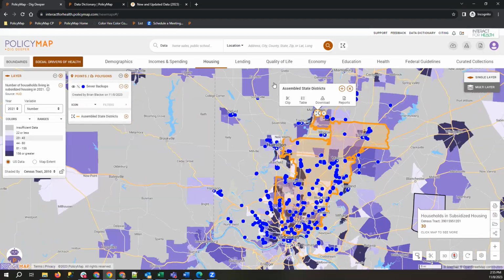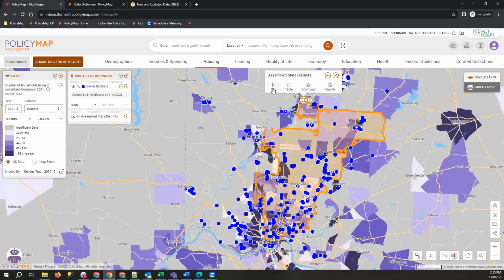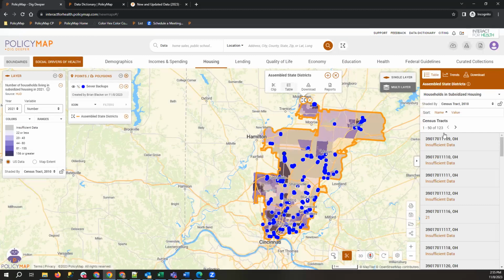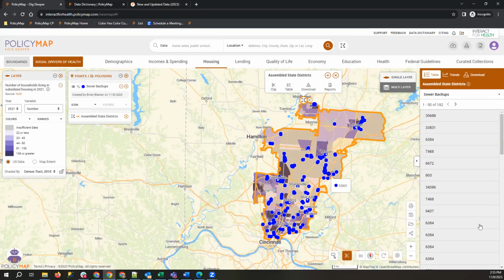Once you have your custom region on the map, you can clip to just show data within the custom region that you created. You can use the table to see census tracts that fall within your custom region, or the points that fall within your custom region.